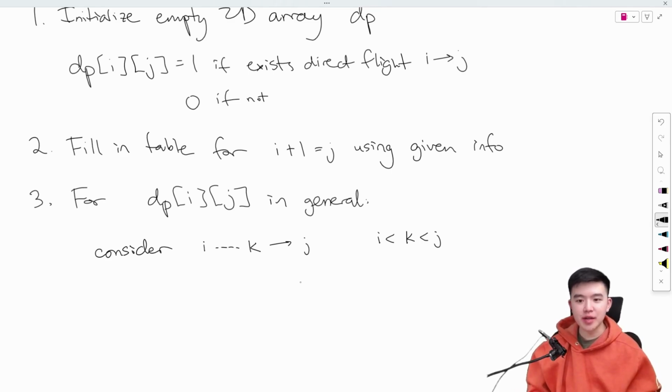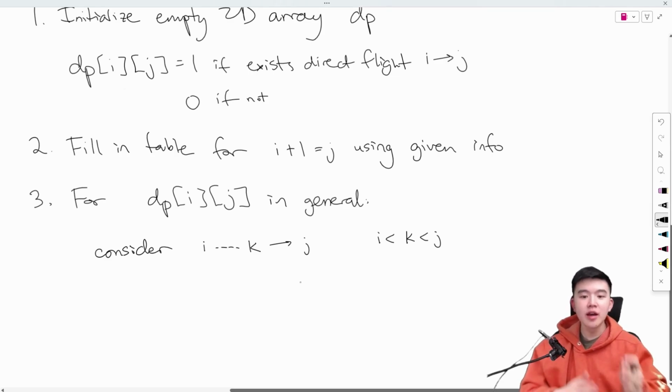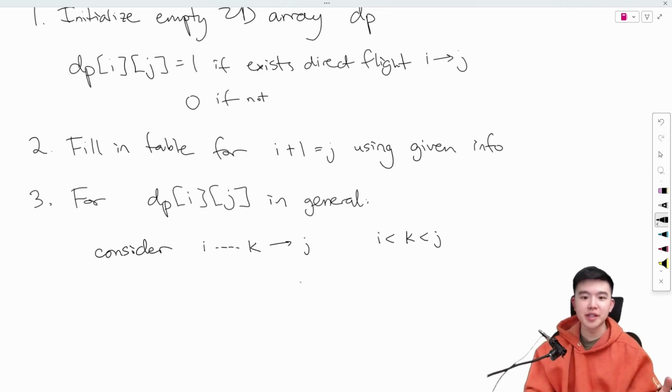We can use a for loop for this. So for every single city k, this is only possible if there is a direct flight from k to j, which we know, based on this table, we should have filled in already because we go from the smallest gaps to the largest gaps, and the gap from k to j has already been filled in. So we know whether there exists a direct flight from k to j or not.